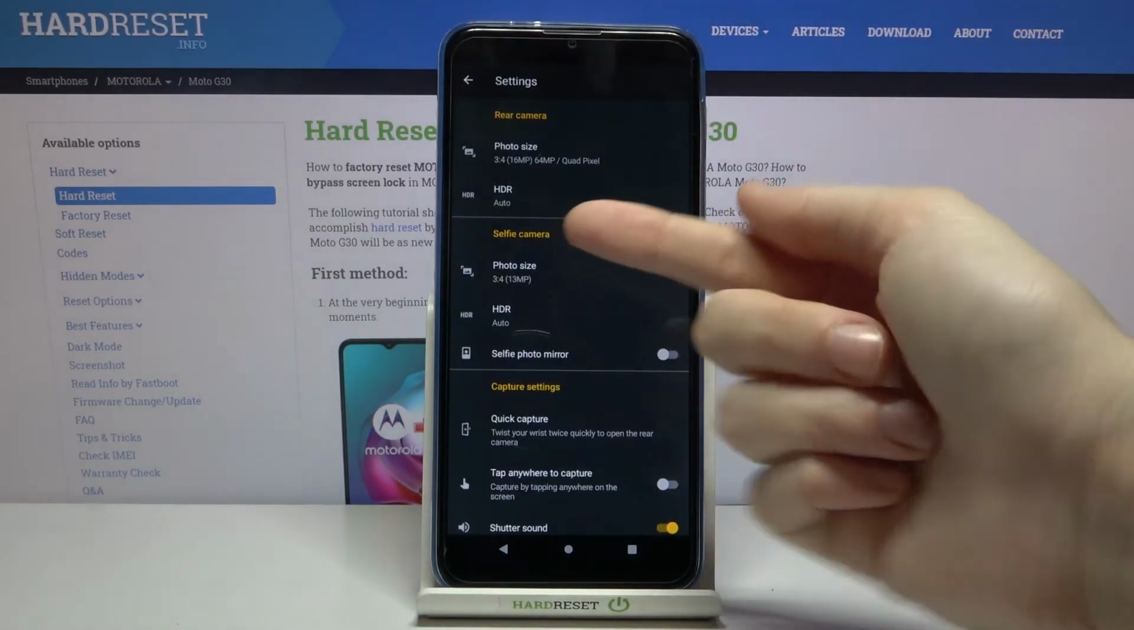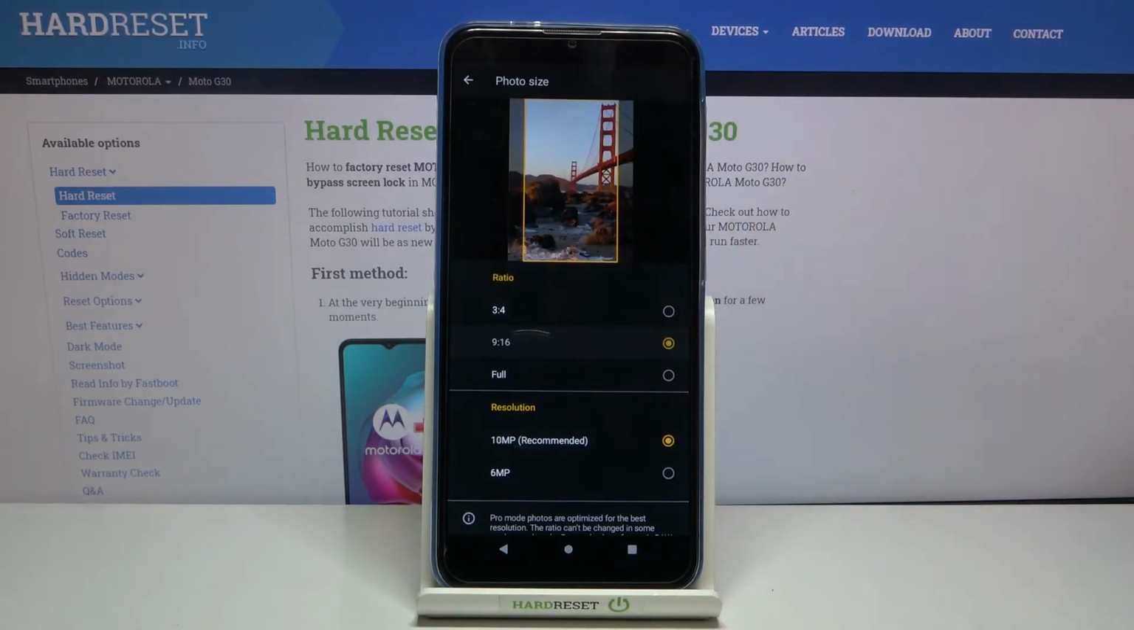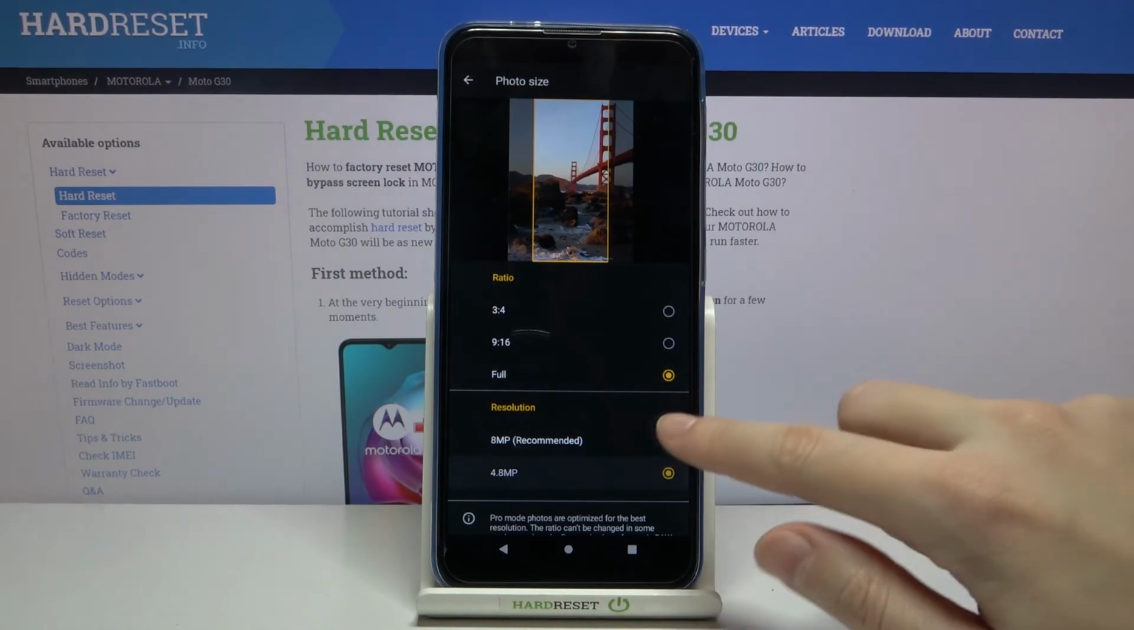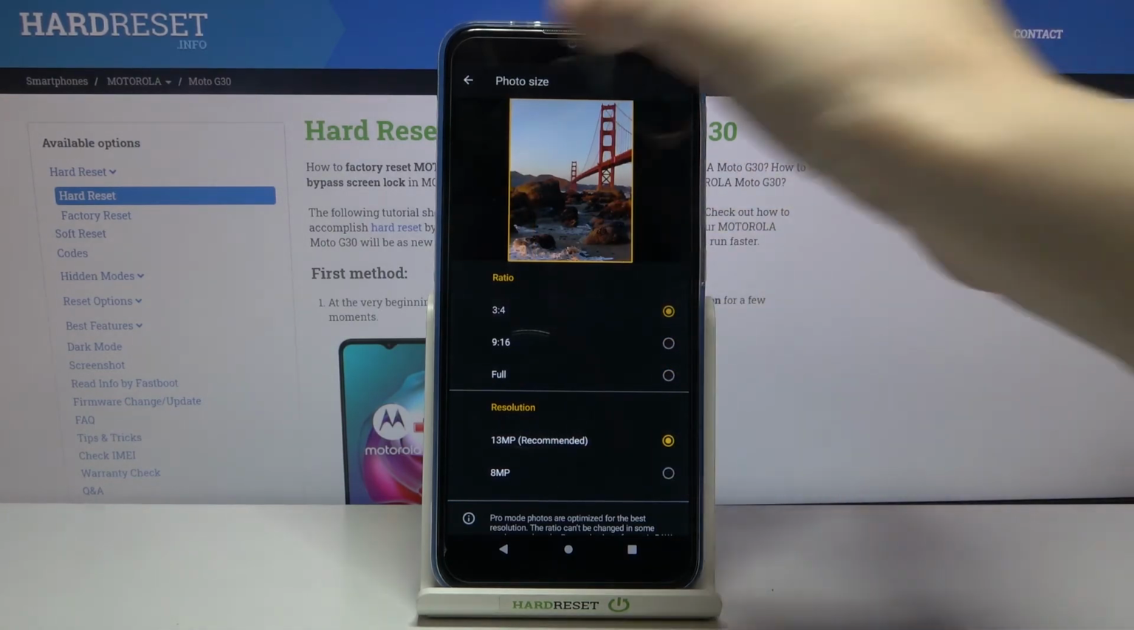The same thing happens in the selfie camera photo size. And this is connected with different resolution here also. And that's all, this is how to manage this.